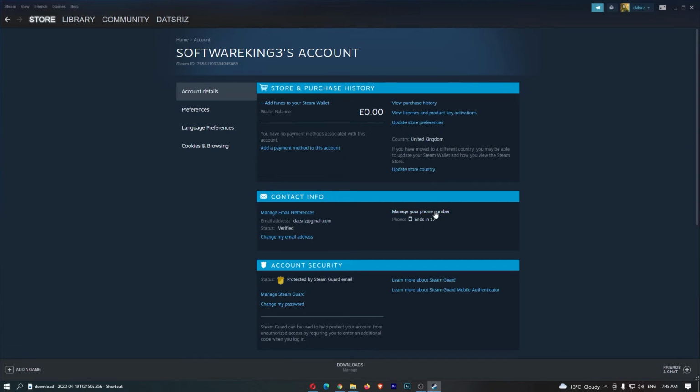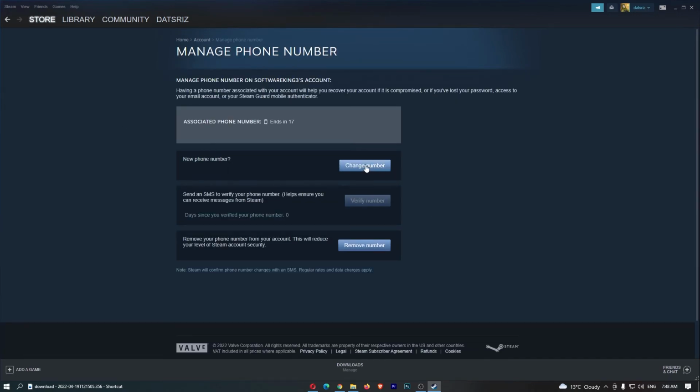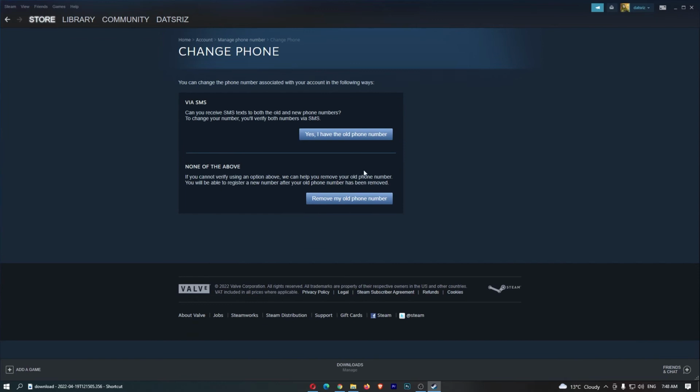So just go ahead and click into this. Now, once this screen opens up, just click on Change Number right here. And you can either choose whether you want to do this via SMS, if you still have the old phone number, or if you can't, then you can just click Remove My Old Phone Number. So I'm going to go ahead and do this.